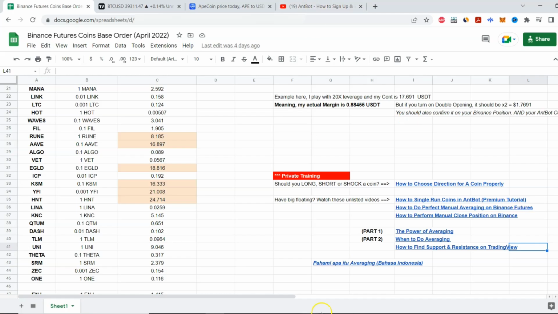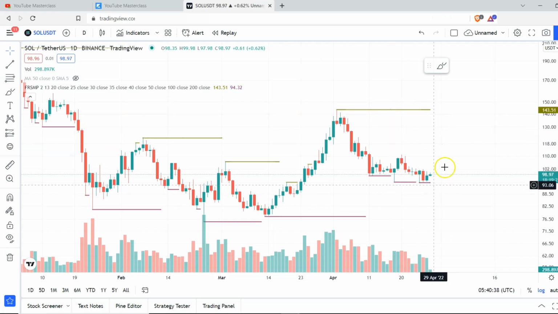So when you see the coin reaching close to the resistance level, you can single run your bot, or if it's close to the support level, you can single run your short position.